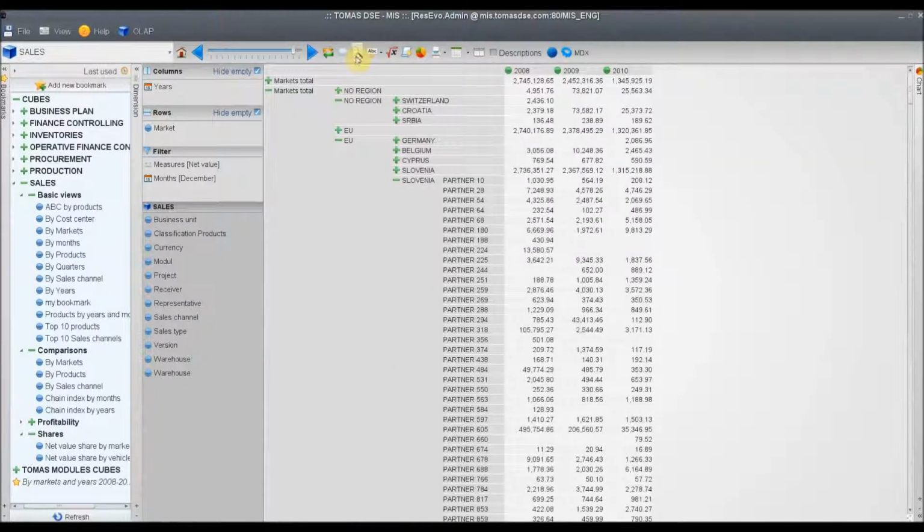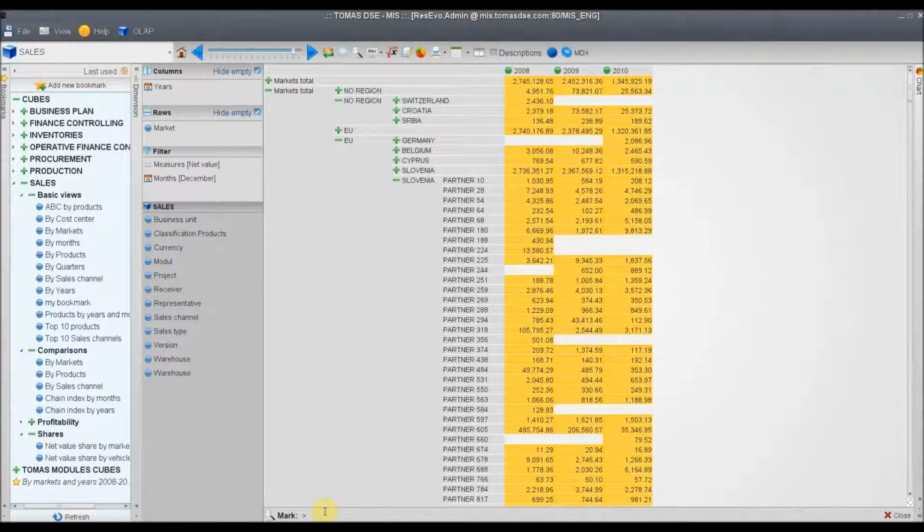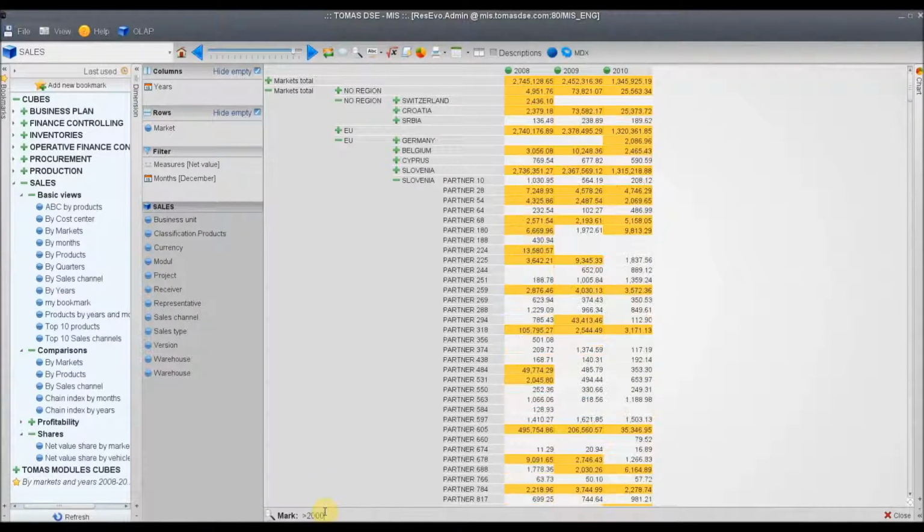If we click on this icon in the top menu, a mark field will open on the bottom of our screen. For example, we can type in greater than 20,000, and now our table will be highlighted with figures greater than 20,000. To remove the highlighting, we click on Close on the right hand side of our screen.